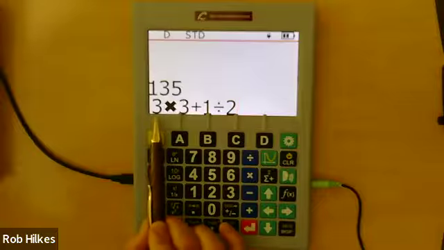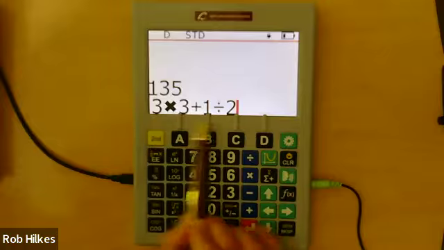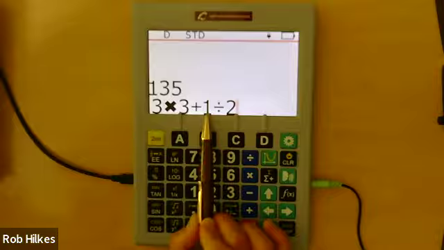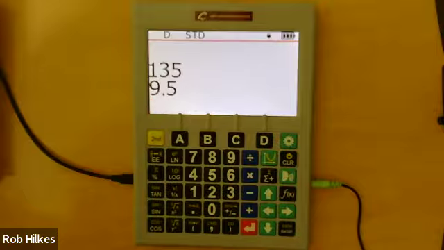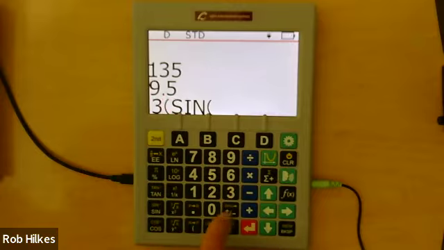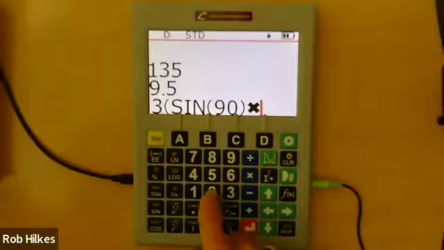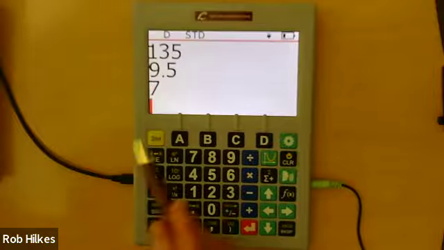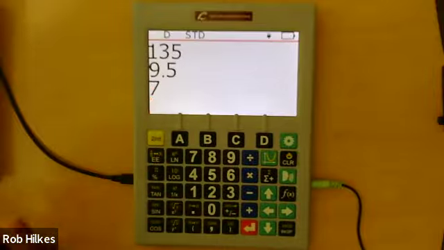So this is going to be, remember, order of operations. This will be multiplication and division first. So 3 times 3 is 9 plus 1 divided by 2. What's 1 divided by 2 is a half. So this is going to be 9.5. Thank goodness I still know my math. And you can get fancy here. You can go, for example, 3 open brackets sine of 90 degrees, close brackets, times 2, close bracket, plus 1, whatever. And it finally solves that equation.